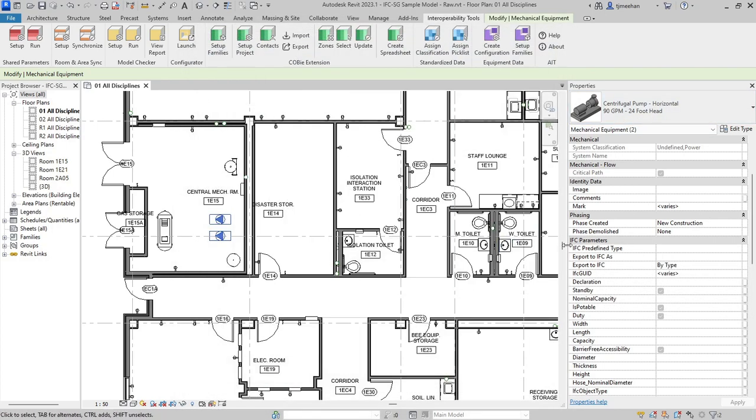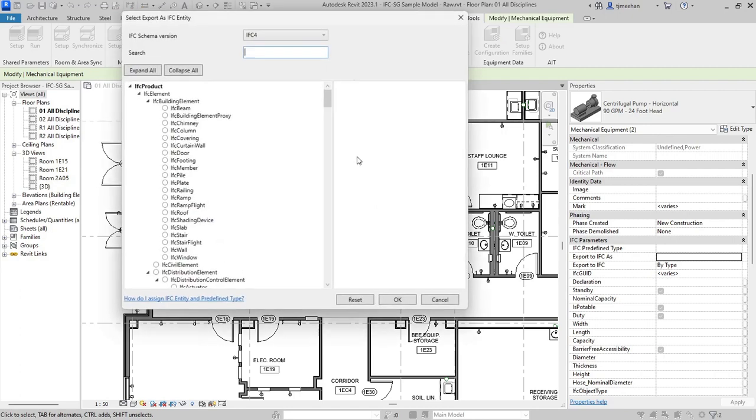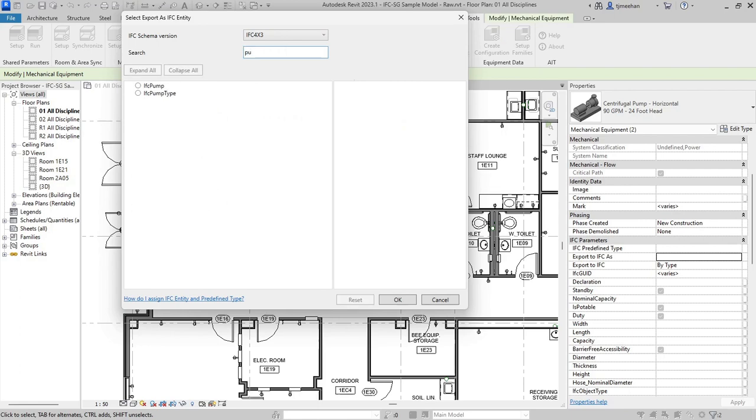If I'm using a newer version of Revit, 2023 or newer, then I can use the browse here. In this case, I'll search for pump and I will assign it.